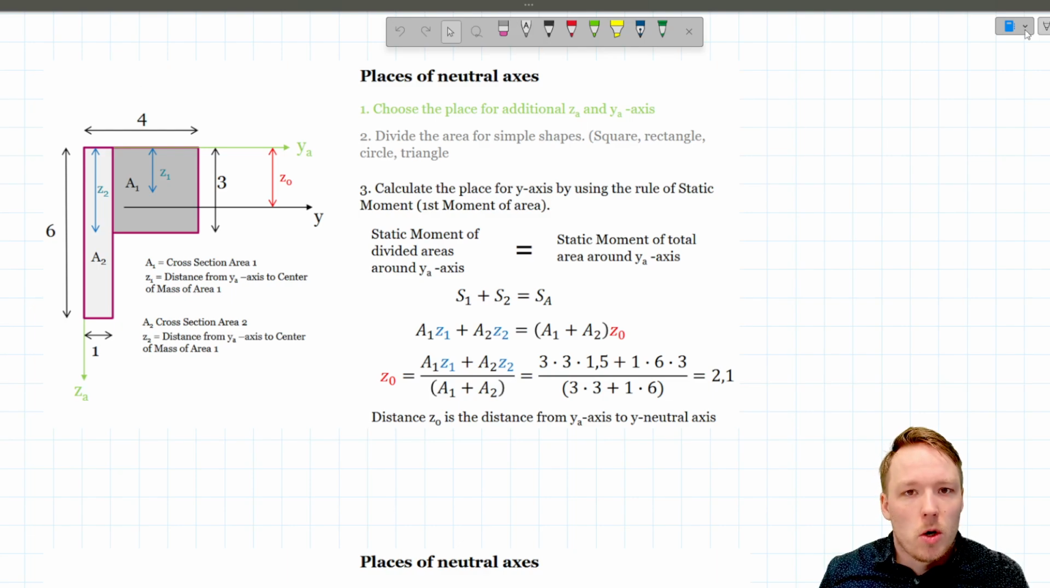When we want to solve the location of the neutral axis, we start by first making a so-called additional axis for our profile. In this case, we have located the additional axis at the top left corner. So the origin is here, and we have drawn the additional y-axis and the additional z-axis.